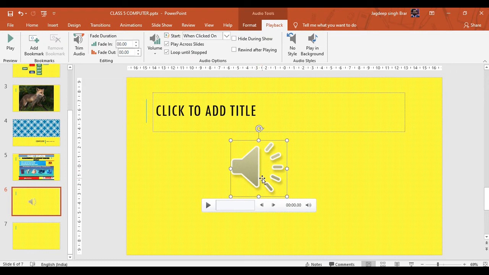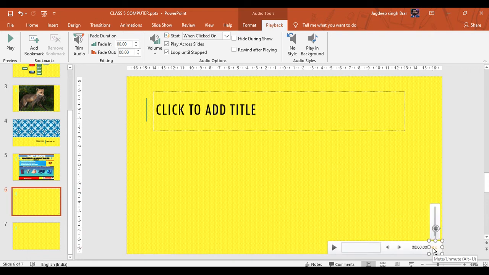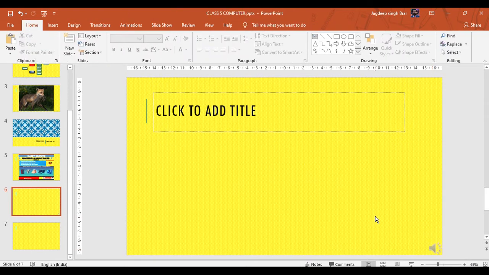Okay, if we increase the size of it, it does not increase the volume, or make any other change in your audio file. So it's better, when we insert any audio in your presentation, to keep it at the bottom of the right hand side.